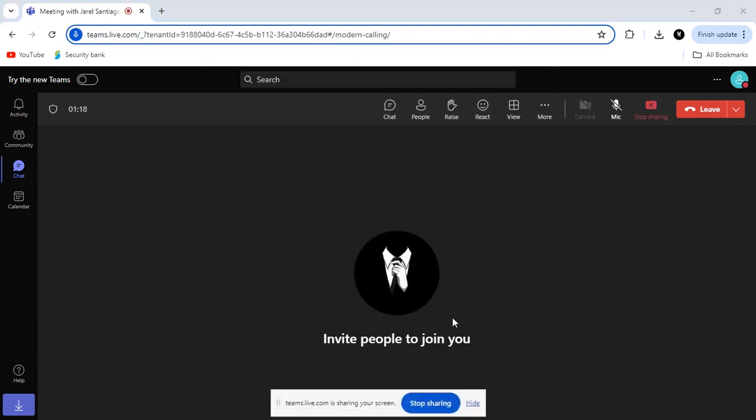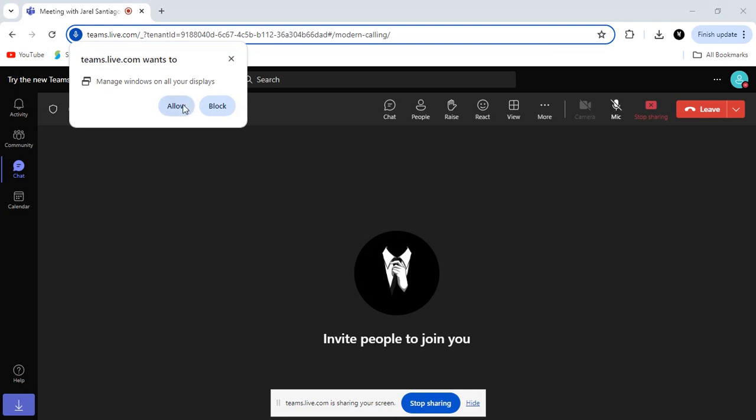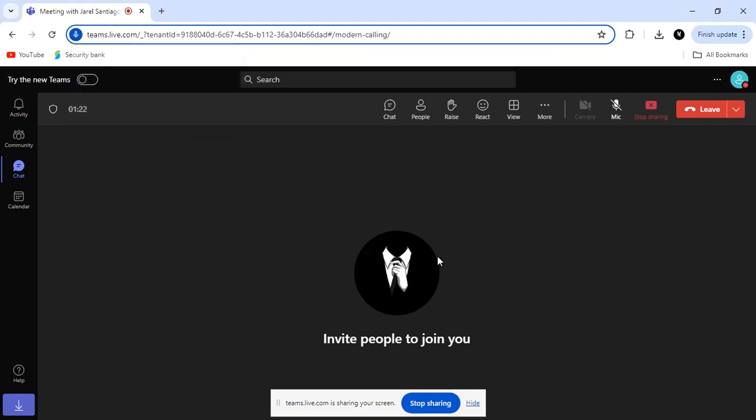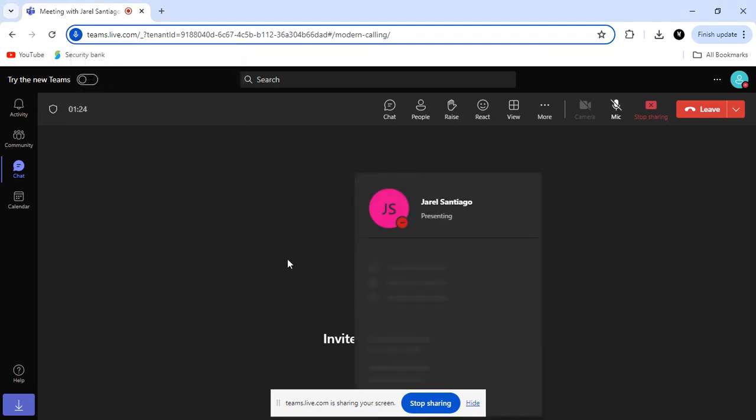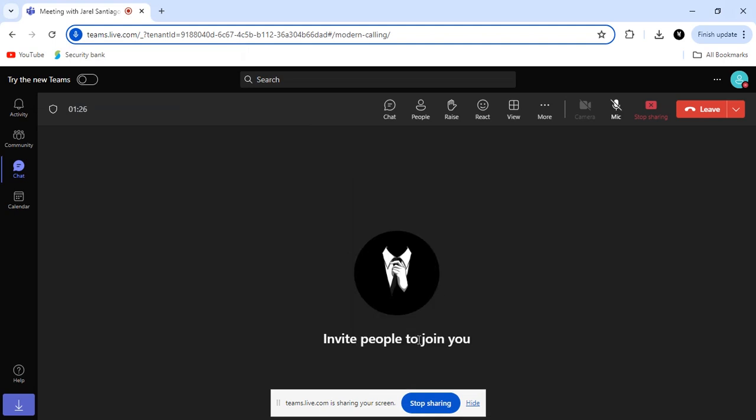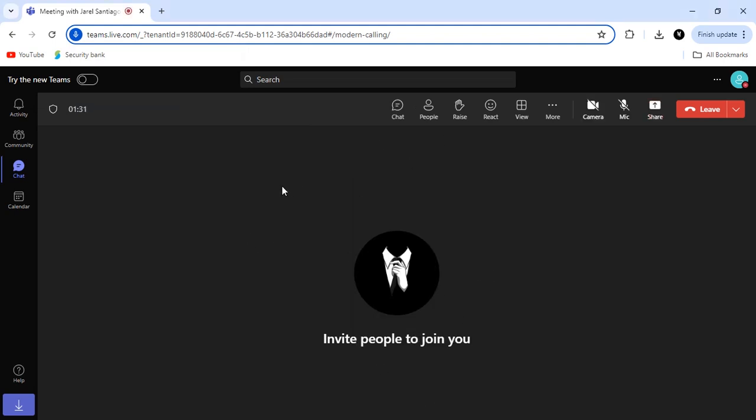Okay, now as soon as you see the white box underneath or on the bottom part of your page, that means you're already sharing your screen. Now, if you want to stop sharing, just click on this blue button here that says stop sharing. And that is, guys, how you would share your screen with your audience in Microsoft Teams.